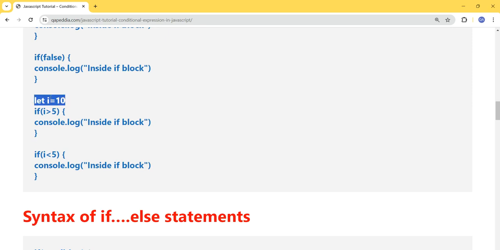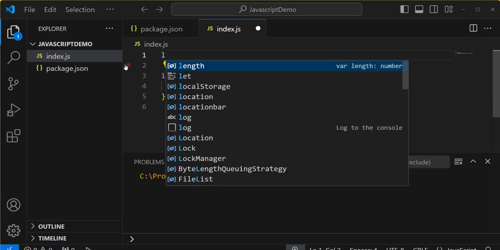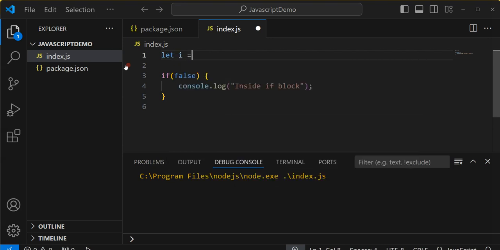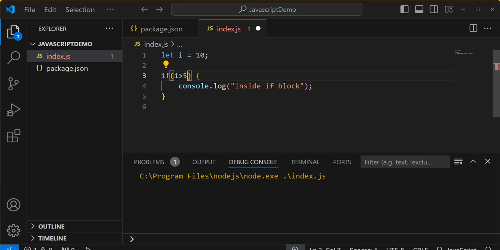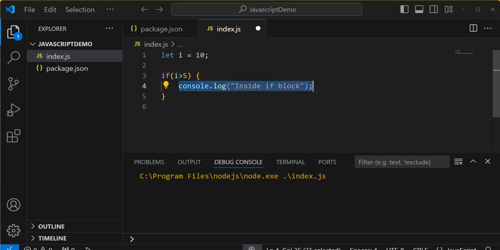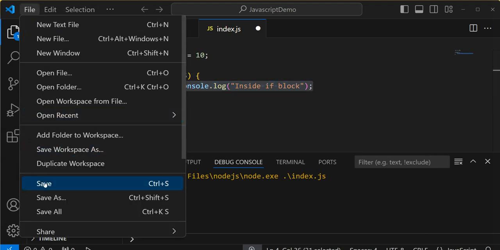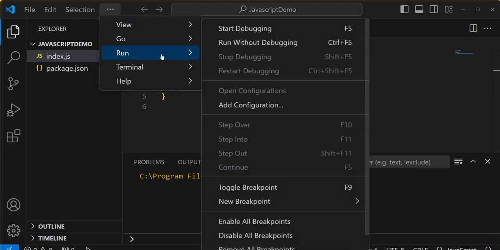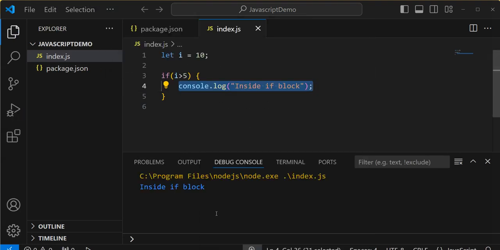Let's declare a variable, and then based on that variable we'll pass some condition inside the if block. So let I is equals to 10 and we'll type here I is greater than 5. Now I is greater than 5, so it is true. Then what will happen? This statement will get printed. So let's save it and then let's run it.